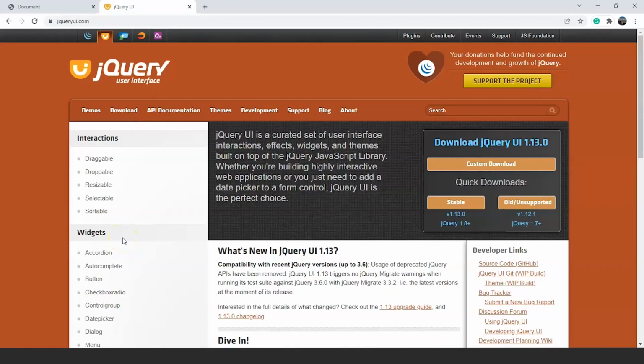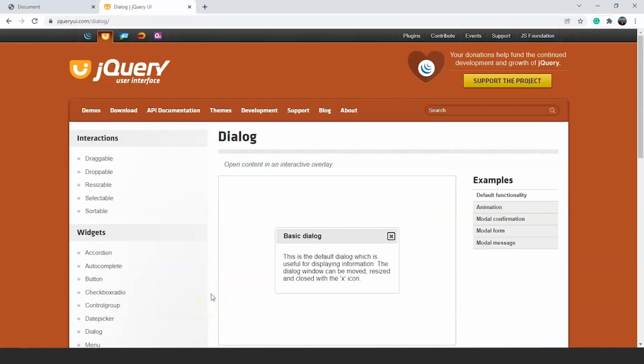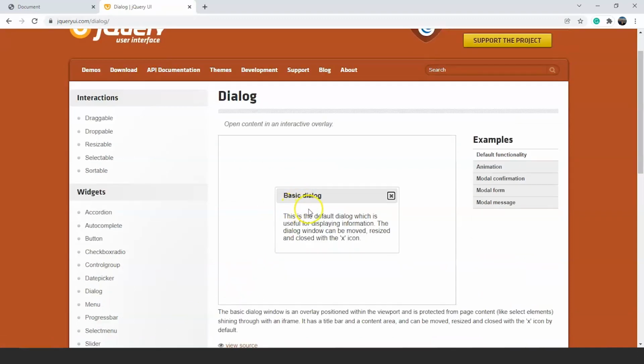Here we are at the official website of jQuery UI and we'll quickly move to the dialog widget to know more about it. So here you can see this is the dialog widget. Click on it and you can see it over here. We have a dialog box with some message on it, right? So this is the dialog box over here. It has a heading which says basic dialog and inside this we have some content over here, right?